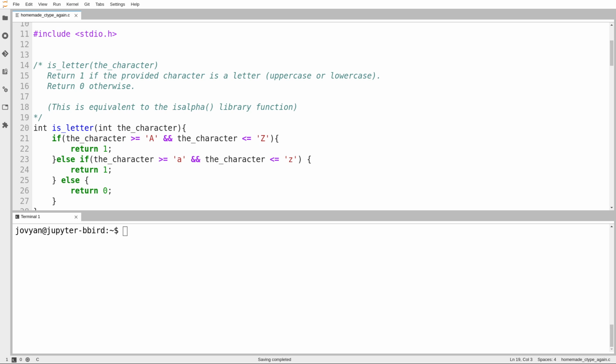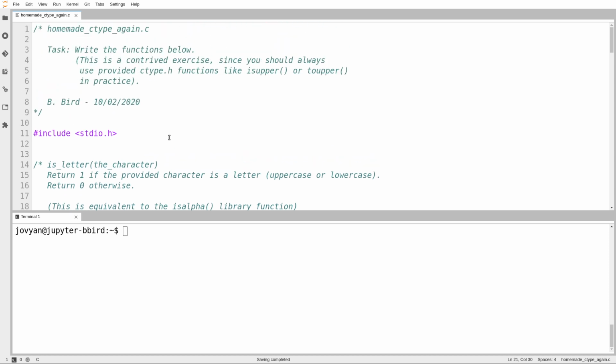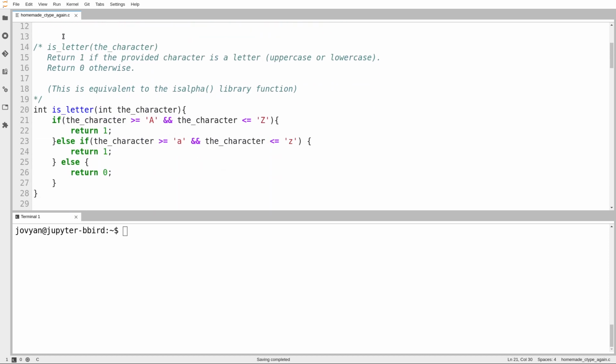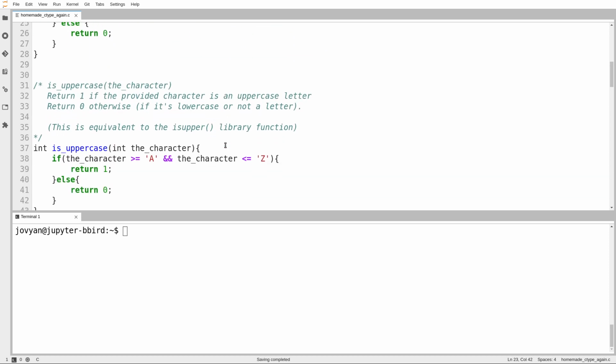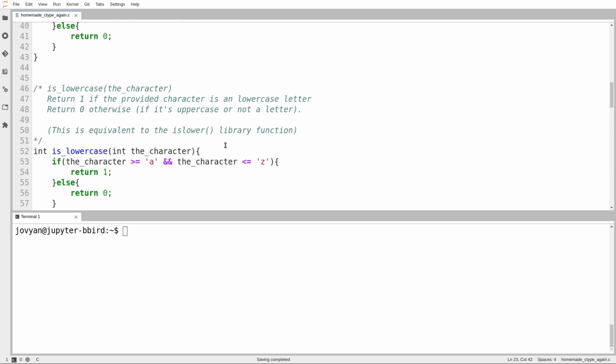I want to go through a couple of variations on this earlier example where we wrote all these functions to process characters. So I've rearranged the code from the earlier example. And here at the beginning of the file, we have the isLetter function, which returns 1 if we're looking at either an uppercase letter or a lowercase letter.